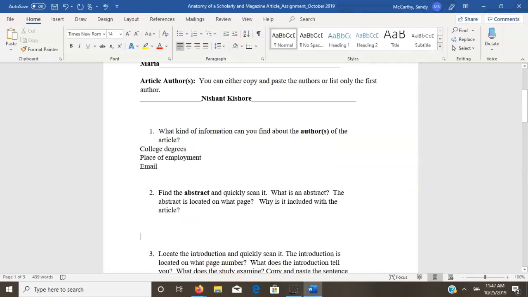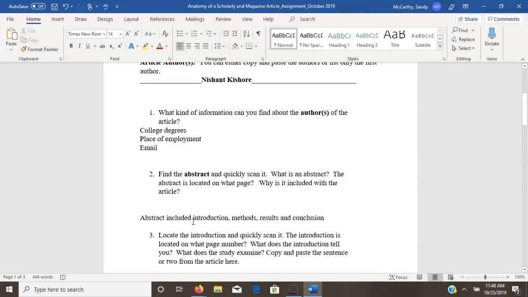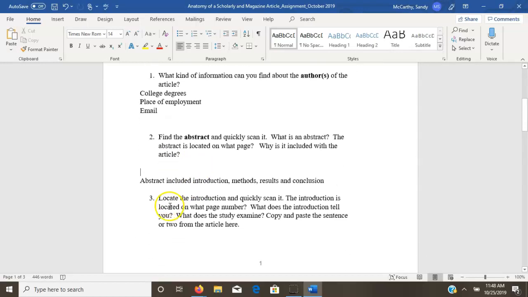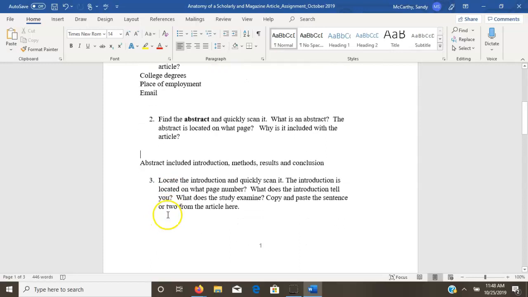You're going to say also, or maybe just say, abstract included introduction, methods, results, and conclusion. And that's fine. And then add in your definition of what's an abstract from here, okay? That's all we're asking you to do. You don't have to read this article completely to answer these questions.